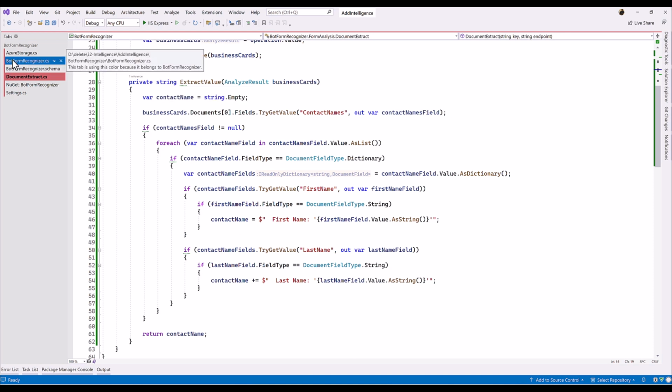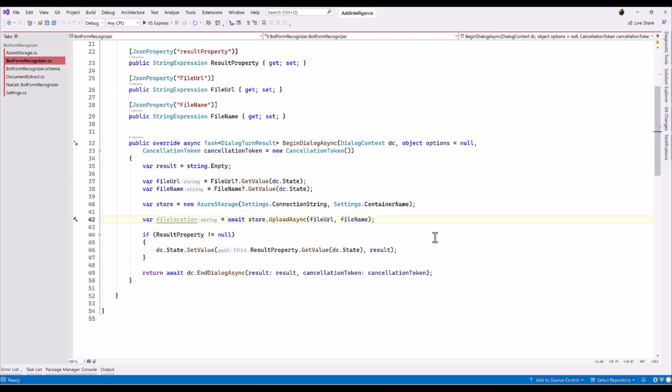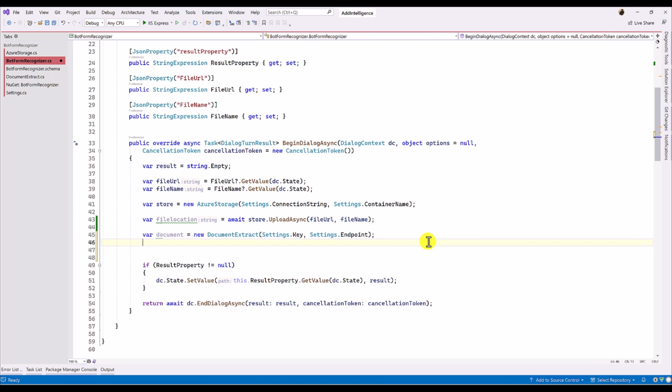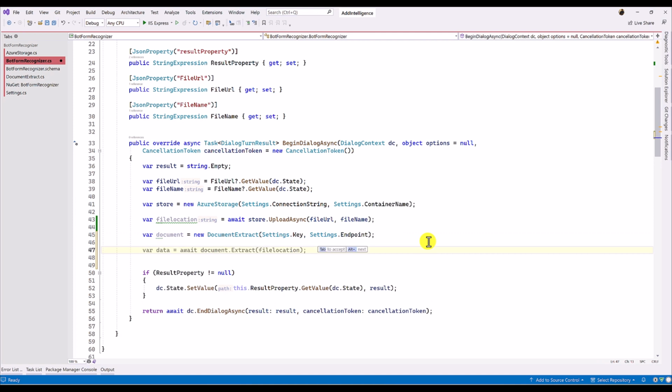Go to our main class, Azure Form Recognizer. Here I'm going to create the object, a new DocumentExtract. You have to pass a key and endpoint. Next step, we have to call the extract function. To the extract function, we have to pass our file URL. This function returns the first name and last name. This value we assign to the result variable. Then we send back the result to the composer.